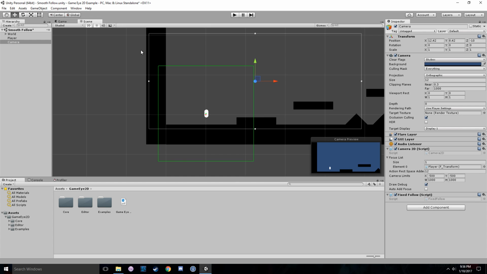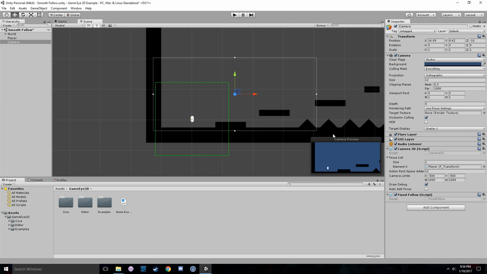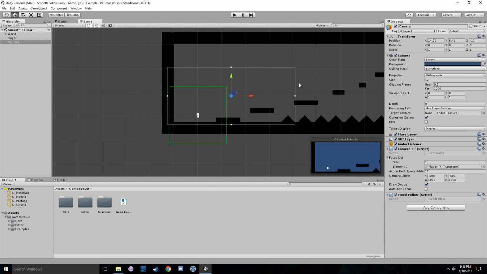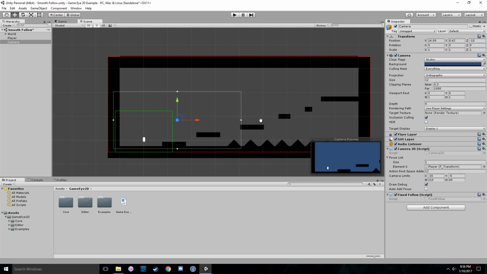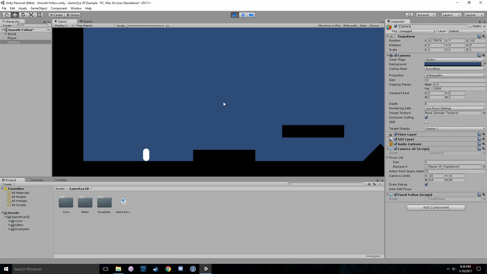But we still have a problem, you see, is that the camera can actually just look outside of the level. So what I'm going to do is, if I scroll out, you'll see that the camera limits are currently huge. I'm just going to set up some camera limits for you. I'm quite familiar with this scene. So now if I hit play, it no longer looks outside the level.